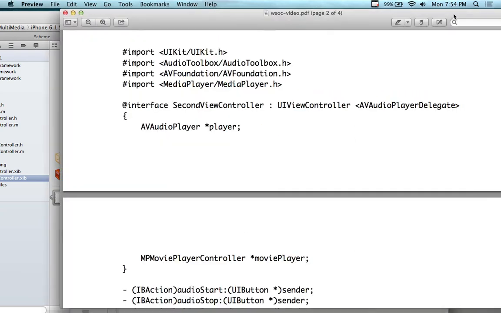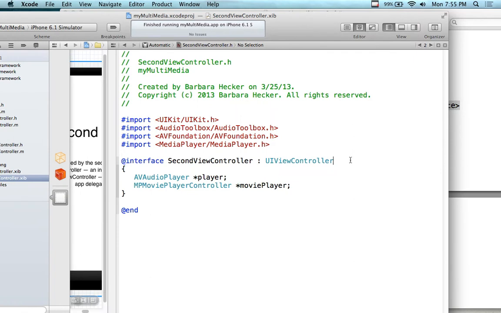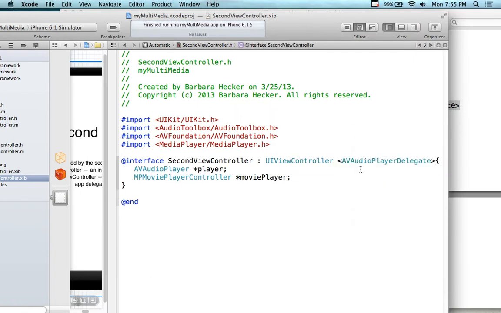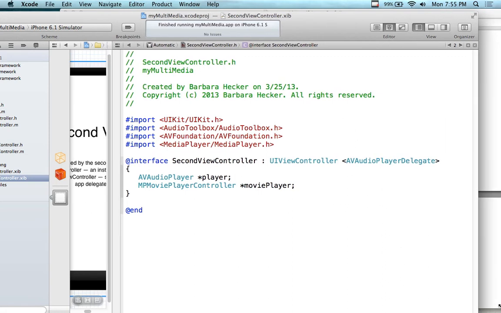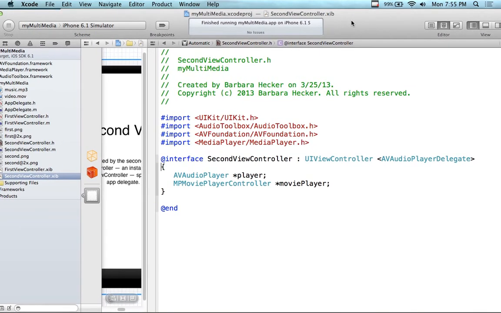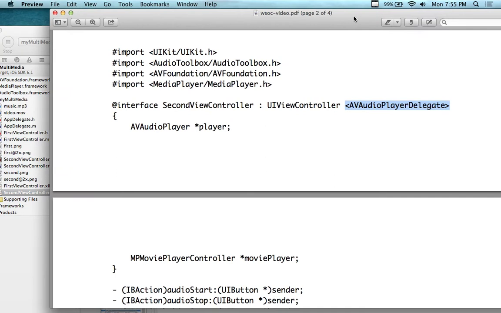And then I'm also going to want to implement a protocol. So I'm going to come over here, copy this audio player delegate, and paste them in here on the line for my declaration of my interface. I can do that because I put in here AV audio, which is where it's coming from here, audio player delegates. So I have a stop, a start, all the different methods for the information that I'm going to do for the audio video.